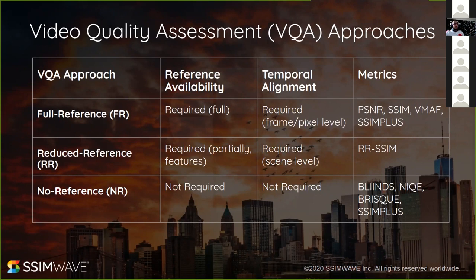Then there are also cases where there is no access to any information about the source. This will happen in so many cases, and I'll talk about that later. In that case, we call this the no reference. As I mentioned, full reference is the most common, and we have PSNR, SSIMWAVE, and SSIMPLUS in there. We also have a reduced reference version of SSIM. And when it comes to no reference, there's BLIINDS, NIQE, and BRISQUE, and we also have a couple of no reference versions for SSIMPLUS that I'll be talking about later.